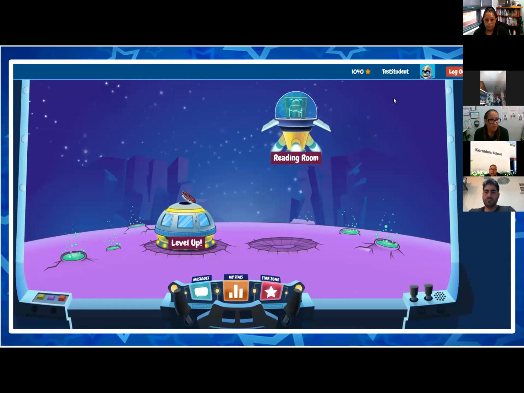Up here, you can see that there's stars because one thing about Raz Kids is if they listen to a story, read a story, or answer any of the questions, they earn stars. And when they earn these stars, then they can use those to create some things for their avatar with rockets or a home. They can add different things for that. So kids really are motivated to read.